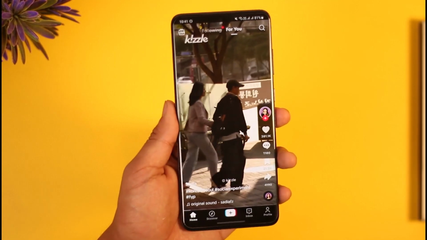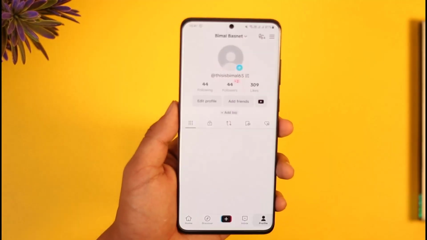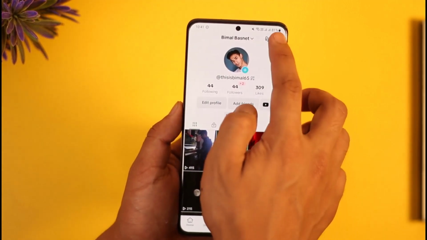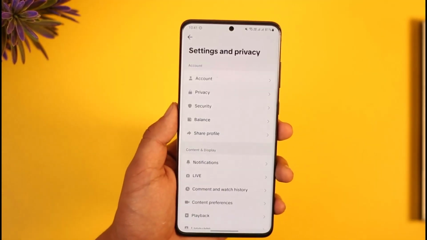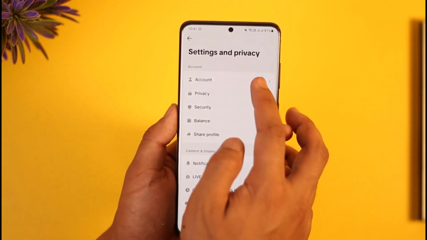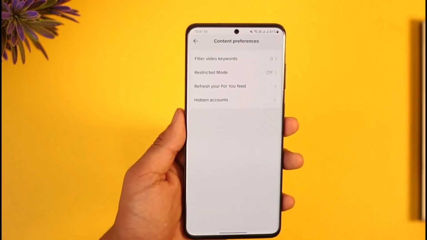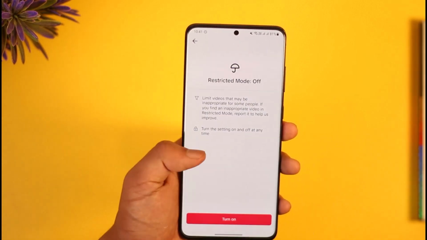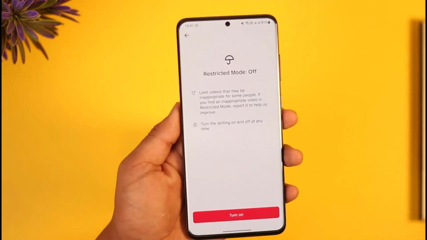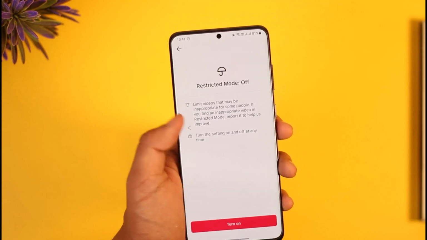One of the easiest ways to fix those is by first of all tapping the profile icon from the bottom right, tapping the three lines icon, going to settings and privacy. Then you simply want to go to this option called content preferences, as you can find here, and then at the top you can find restricted mode. You want to make sure that the restricted mode is turned off, because sometimes when this is turned on, you'll most likely get those restriction errors.